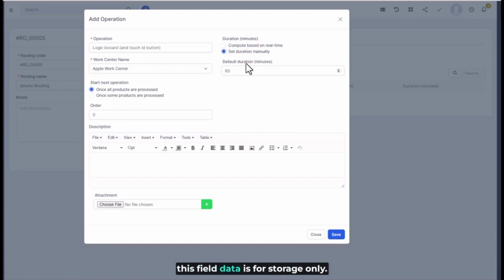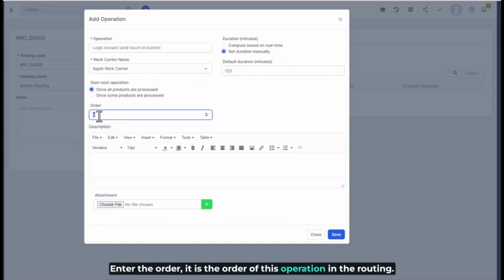Currently, this field data is for storage only. Enter the default duration minutes. Select the Start Next operation. Currently, this field data is for storage only. Enter the order. It is the order of this operation in the routing.